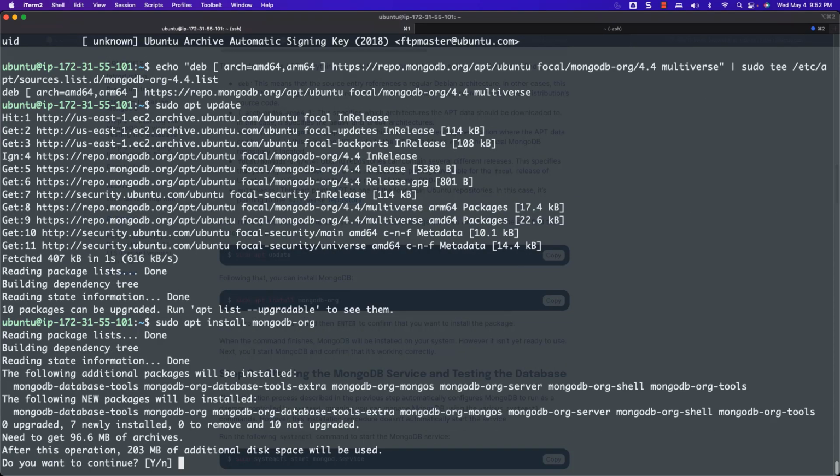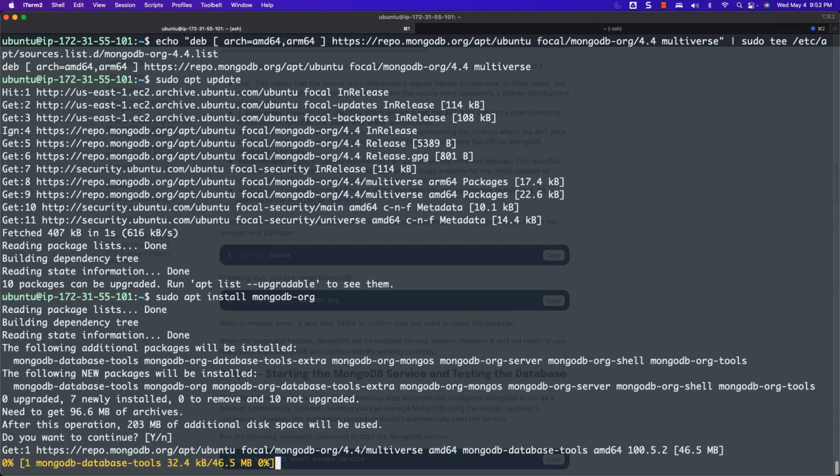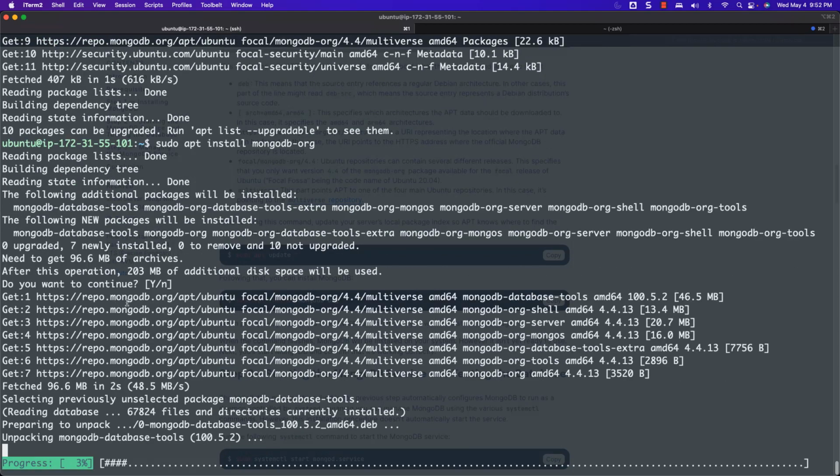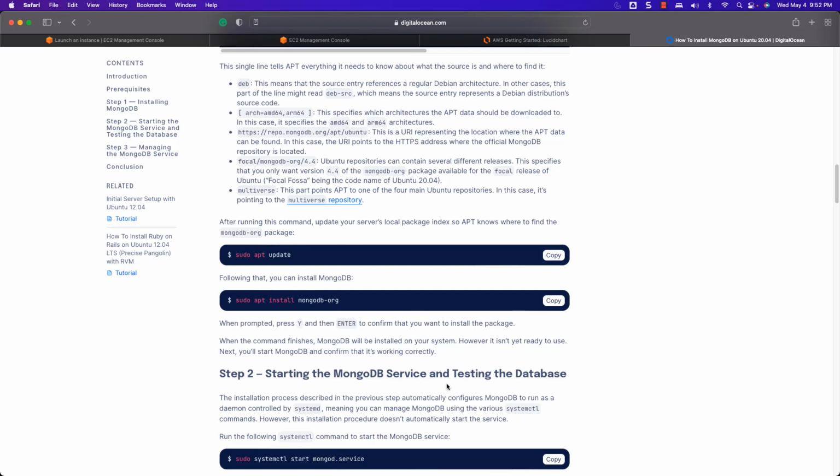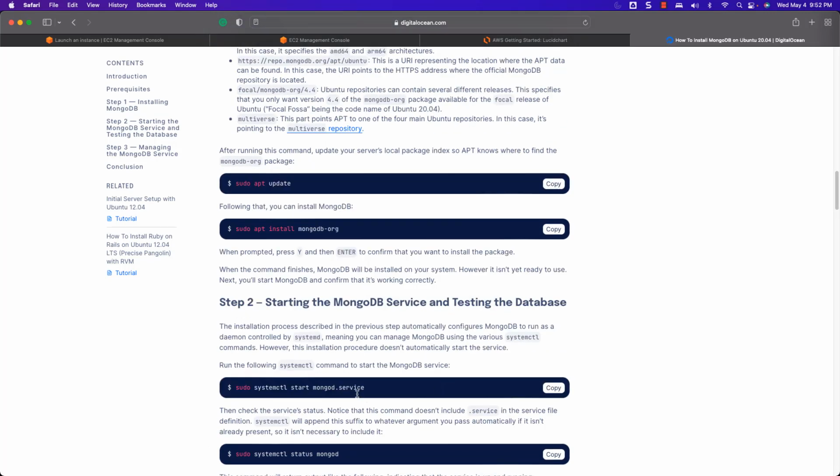Now you can see that mongodb-org is being installed. I have just hit enter to confirm. Now it is actually installing the MongoDB database. Once it is installed, we should be able to start the service using this command. Either you can use systemctl or the service command. Let's try copying this. If it doesn't work, then we'll switch over to the service command.